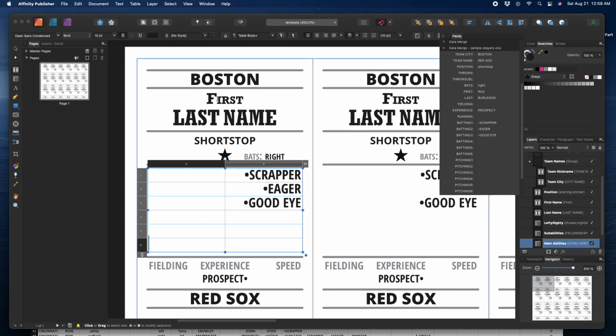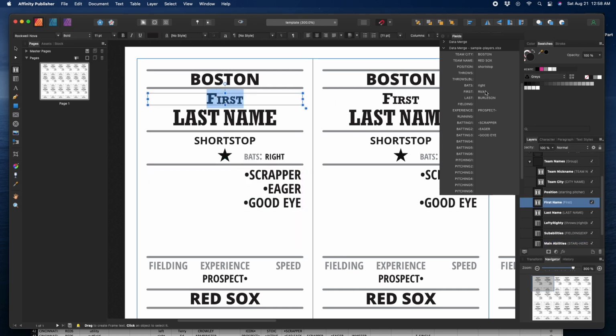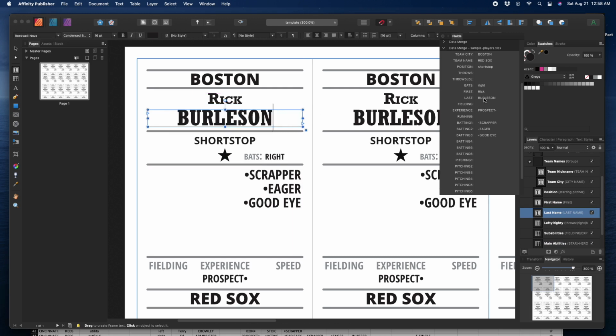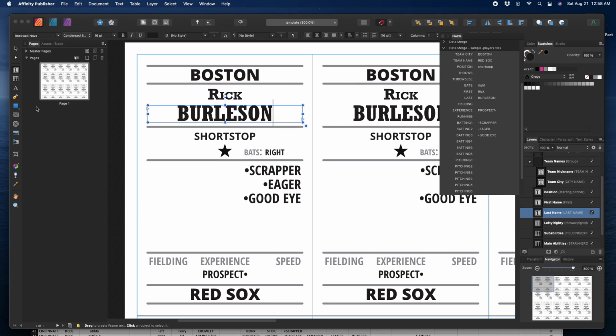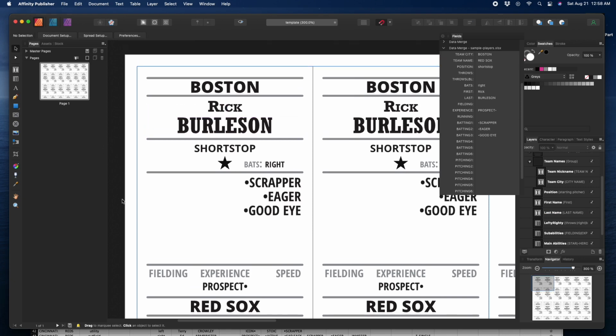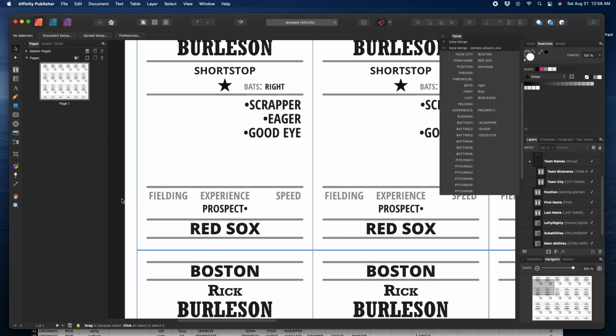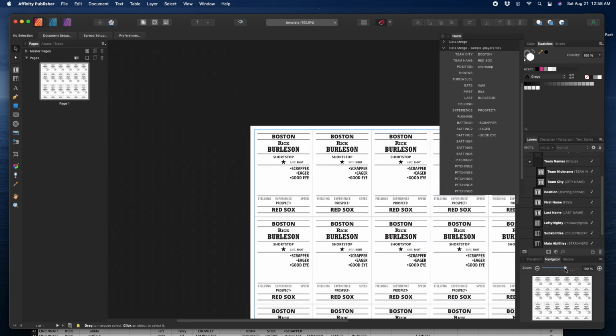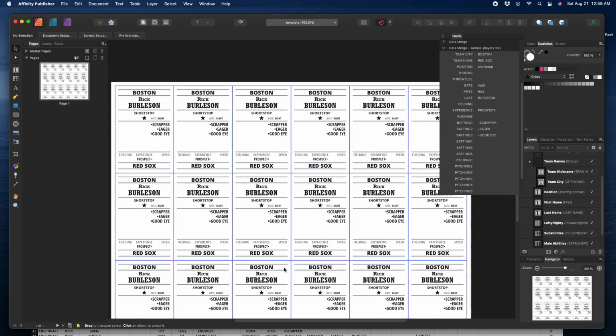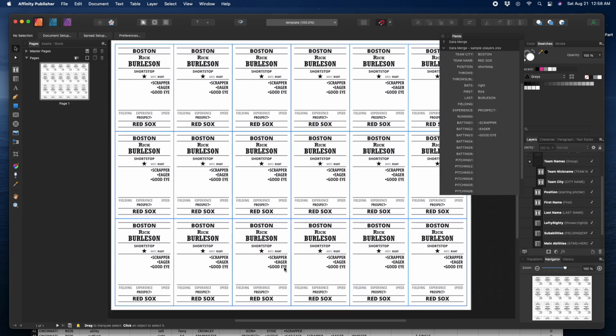Okay. Oh, we didn't get the name. Duh. Rick Burleson. Okay, so that is a sample card. Rick Burleson sample card right there. All right, so we got all of our fields mapped. Okay, so this is what a Rick Burleson card would look like. We have it, as I said here, duplicated a lot of times here. Crazy looking, huh? Okay. So we have everything mapped.